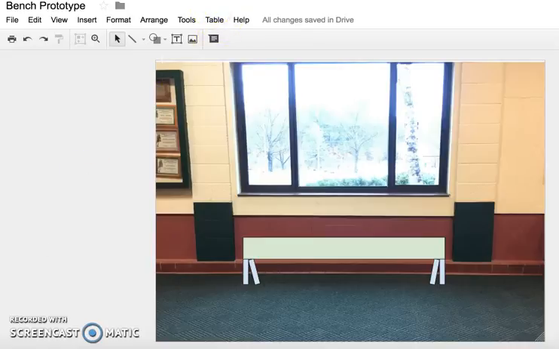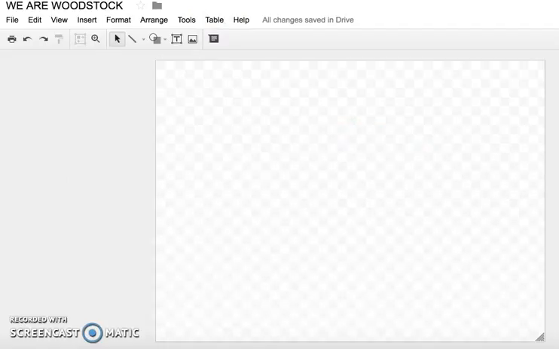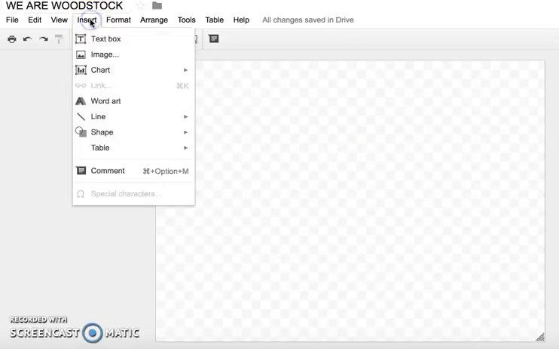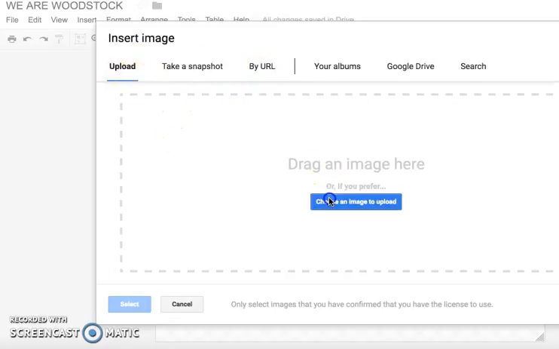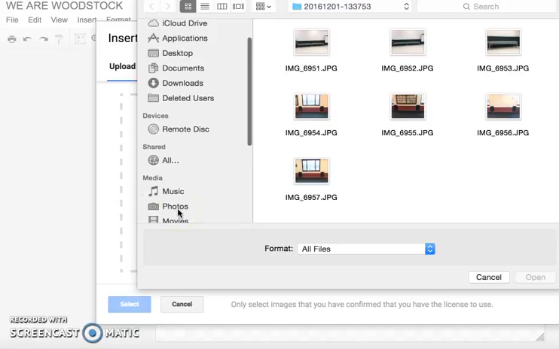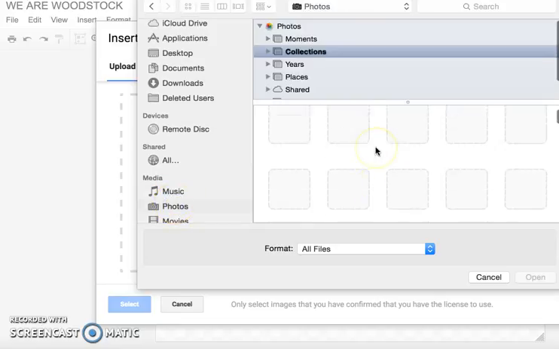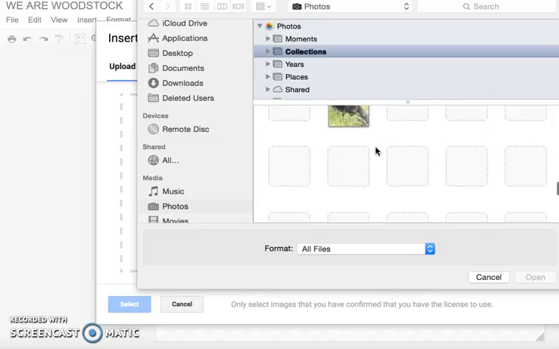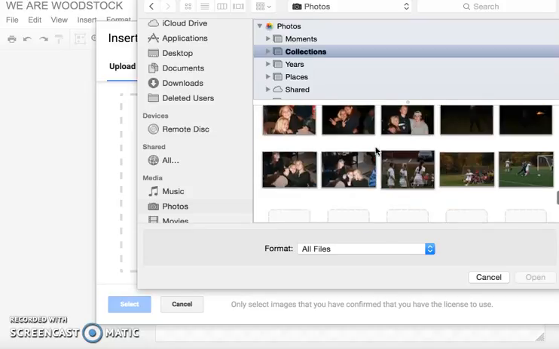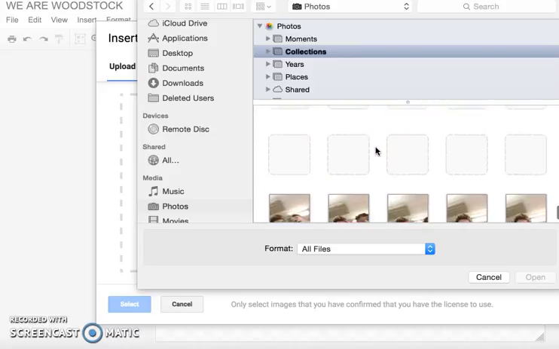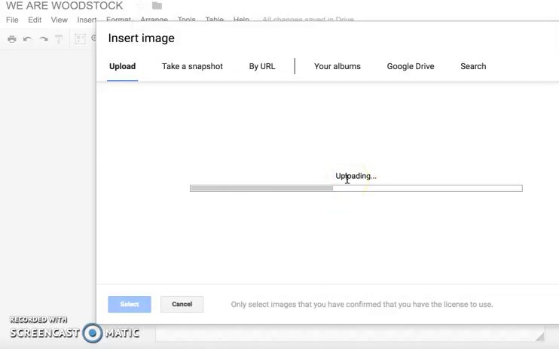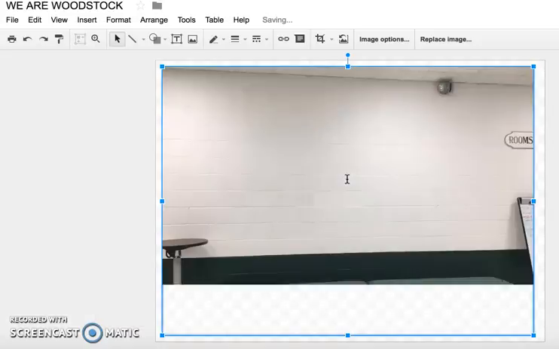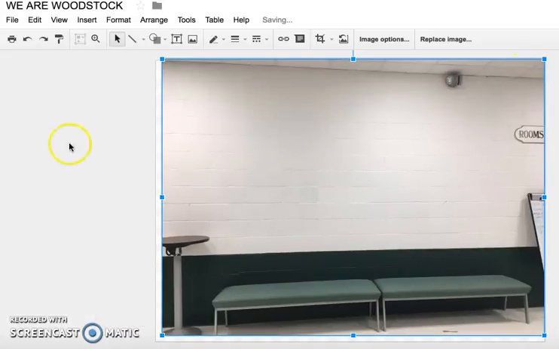For example, I wanted to add the "We Are Woodstock" motto to one of the blank walls in our high school. Therefore, I just had to go to Insert, Image, and select the picture of the blank wall, which is down here. Here is the blank wall. And after the image is inserted, I needed to fit it again to the size of the Google Drawing.